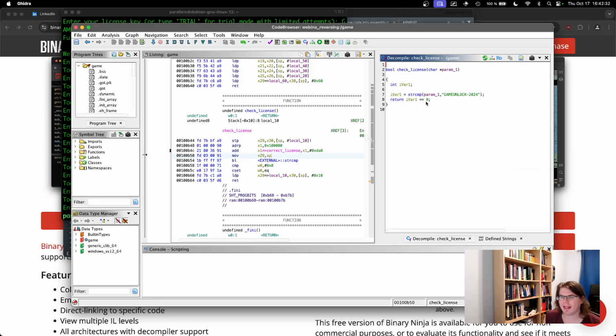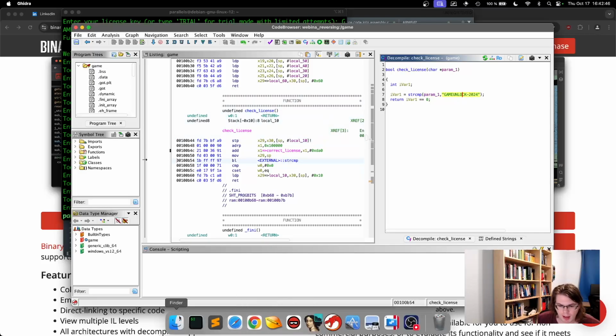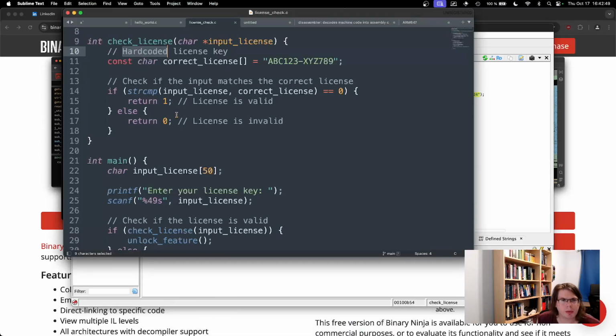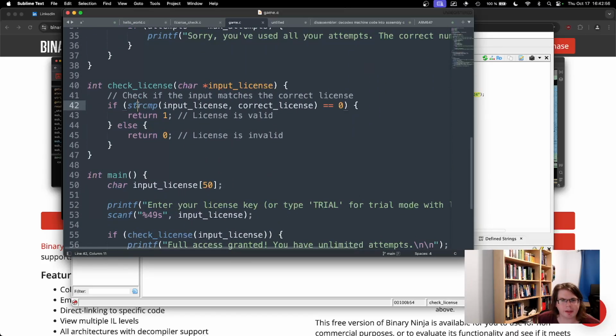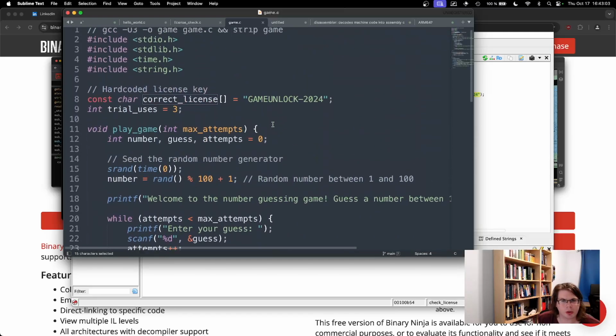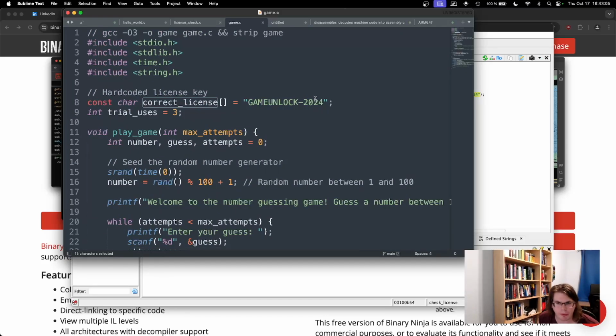Decompiler. I basically see, oh, there's a call to a function called check license. And here it's basically just a string compare with a provided parameter and game unlock 2024. And if you take a look at the code now, we basically see that we have check license, which takes in an input license and a correct license, which is hard-coded to game unlock 2024.